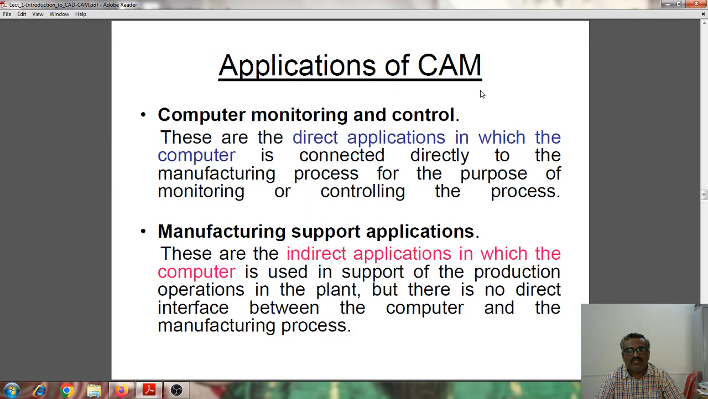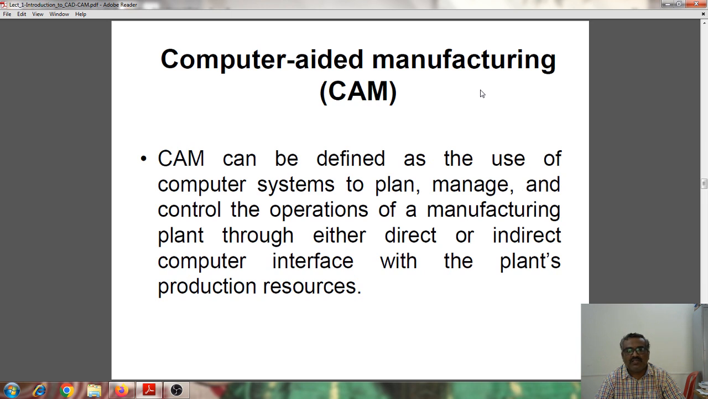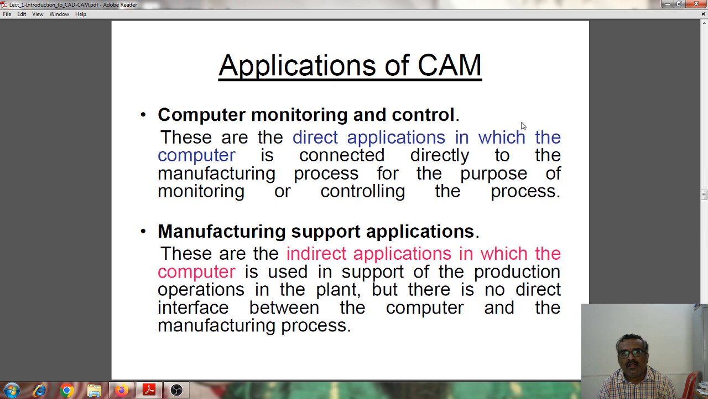Next is computer aided manufacturing. It can be defined as the use of computer systems to plan, which I already mentioned as process planning, manage, meaning how the process plan needs to be, and control the operations of a manufacturing plant through either direct or indirect computer interface with the plant's production resources. We need to control the plant through direct or indirect computer interface with the plant's production resources.